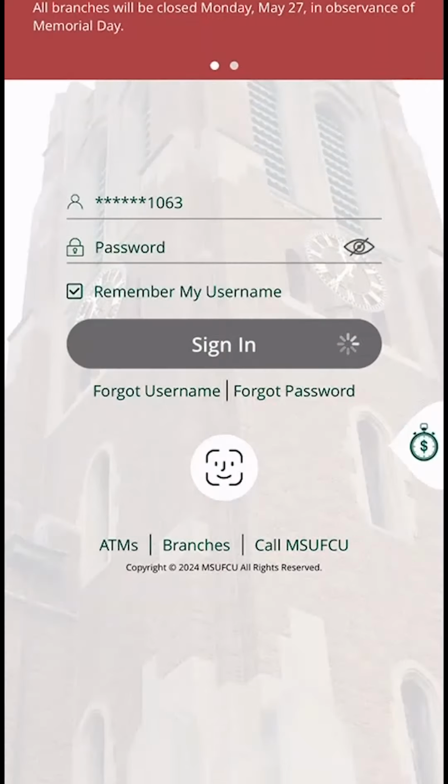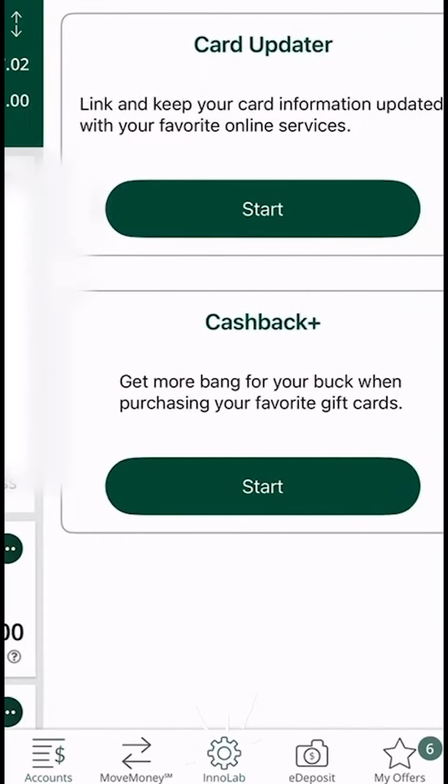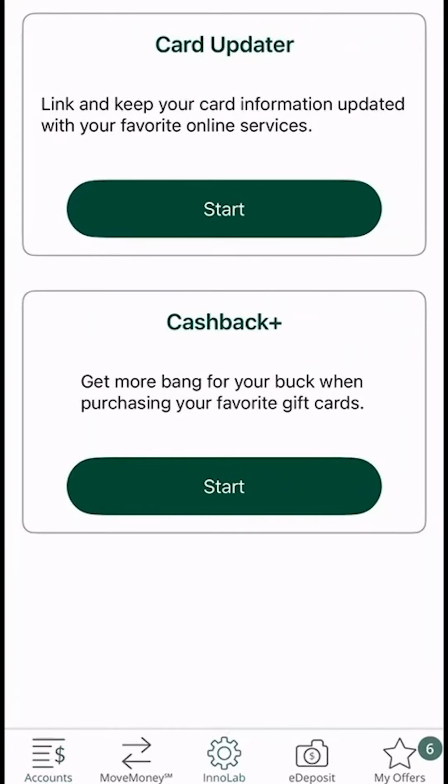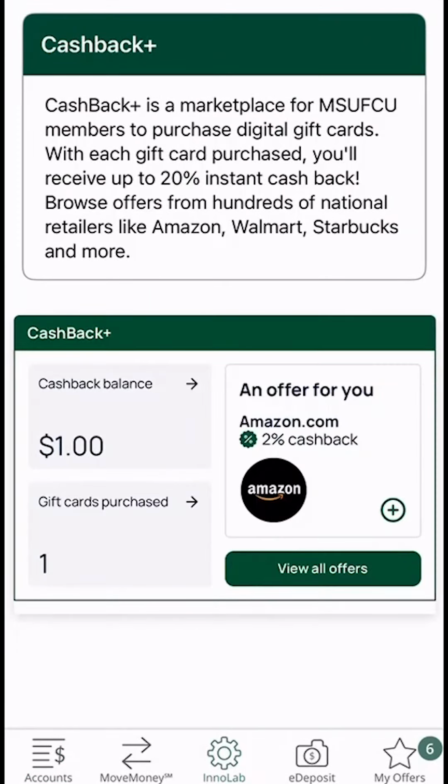To use MSUFCU's CashBack Plus on the mobile app, begin by logging into your account. Once logged in, select the Innovation Lab option at the bottom of the screen, then click the Start button below CashBack Plus and choose View All Offers to see available gift cards.